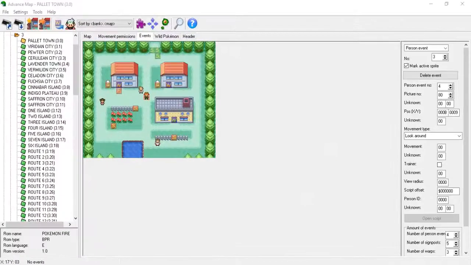Following these segments will be an application demonstration. In this final part, we will be creating a custom rematchable trainer battle script. We're going to be assigning a trainer battle script to the NPC highlighted in Advance Map. Before we can do this, we need to actually craft the trainer along with his specific team of Pokemon.